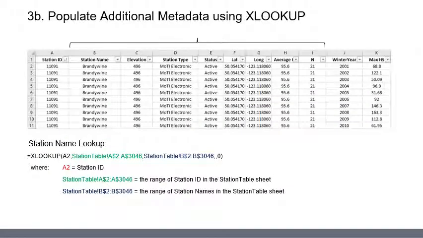The XLOOKUP function can also be used to carry metadata forward from the station HS table into the annual HS table. In this case, I've carried forward the name, elevation, station type, station status, the lat/long coordinates, the average HS of the station, and the number of years in the data set. The reason for doing this, well, this data is captured in the station table. I wanted to include it in the annual table in order to properly populate the pop-up windows in the maps I've created. I wanted some of this data to be available, and this was the easiest way to do it.